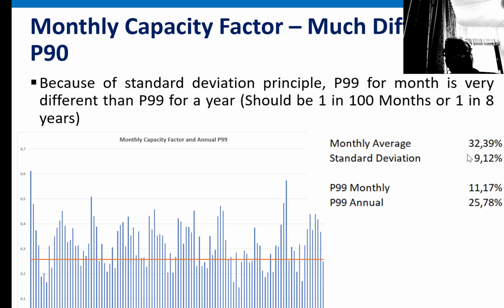ERCOT was bad compared to this, really. But when you do that, then the P99 is dramatically worse because we have volatility. If here we pretended the P99 was the average, we have a whole lot of that should happen in 1 in 8 years. This is about 8 or 9 years, and we have a whole bunch more. And that's just natural.